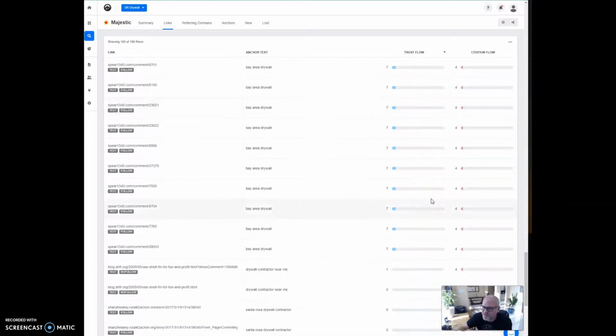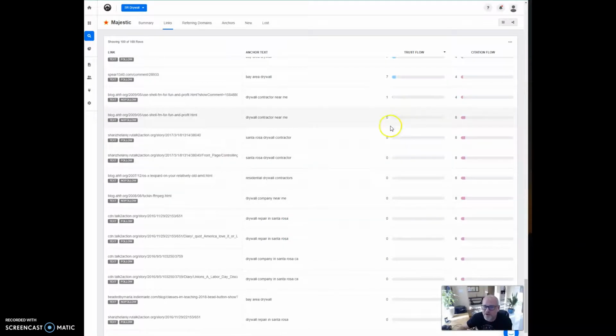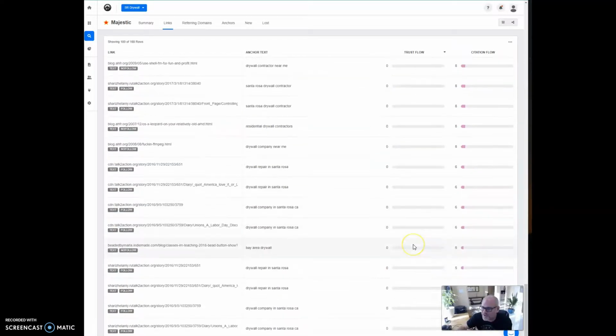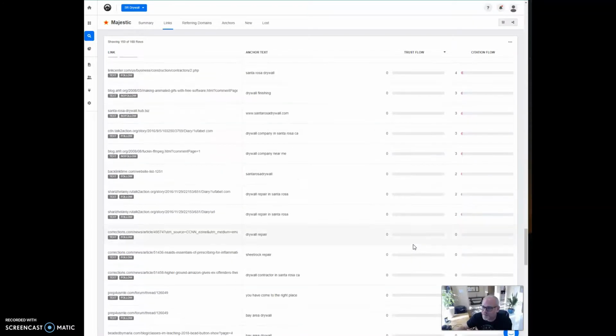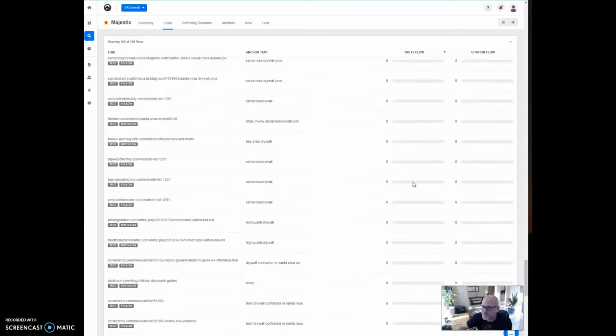So you can see there's some here I probably want to trim off, but they are carrying weight for certain keywords, so I don't think they're really hurting, but they're not really helping. These guys with 0 to 0, I might just go ahead and just cut these right off.